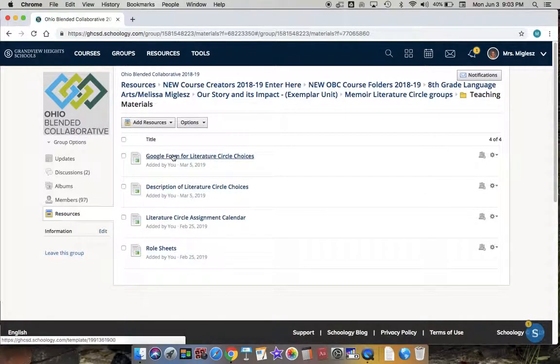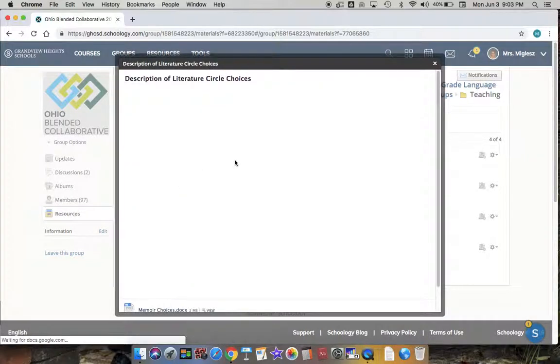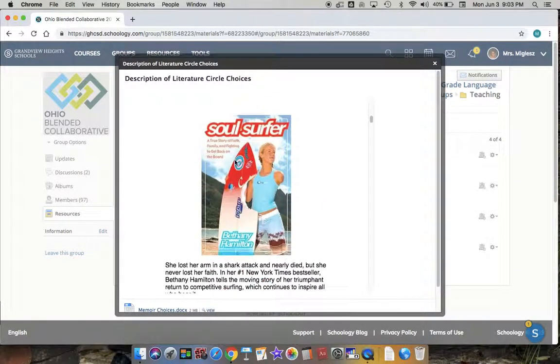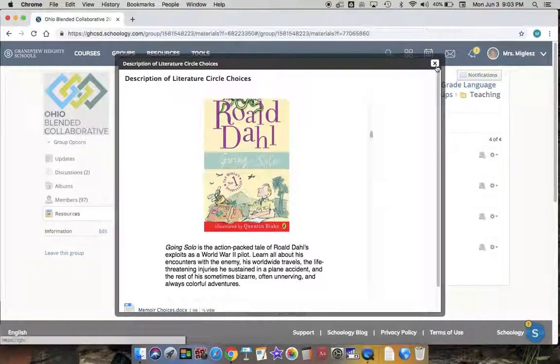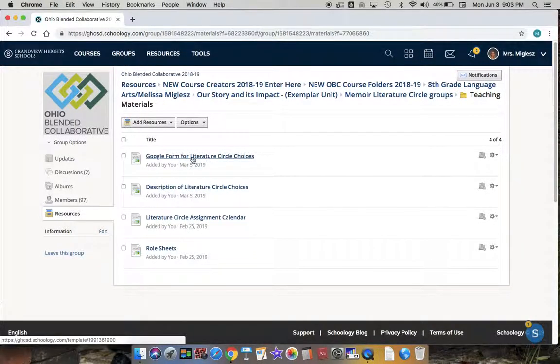So there's a Google form for literature circle choices. I give students choices of those books. I give them an overview of each of the books, and then they will rank those books in the Google form so that I'm able to see what they would like to read.